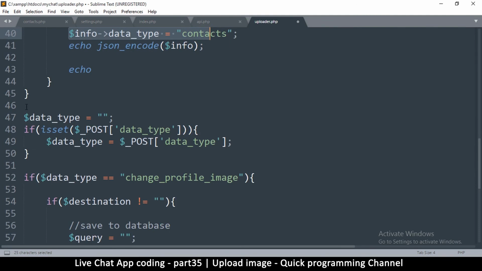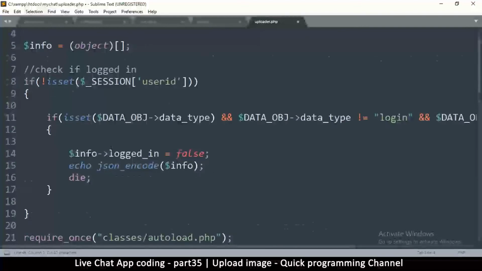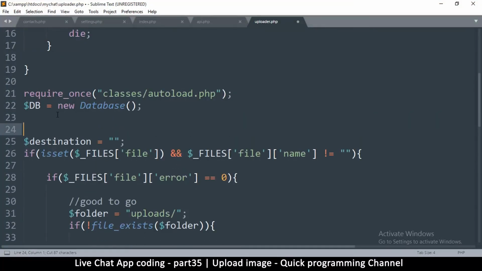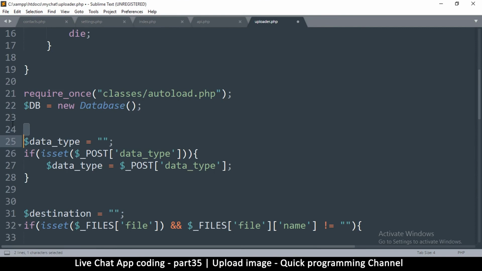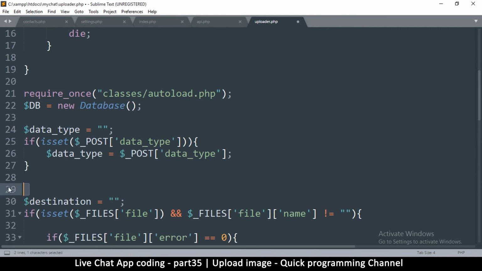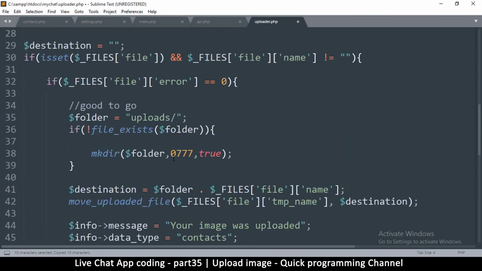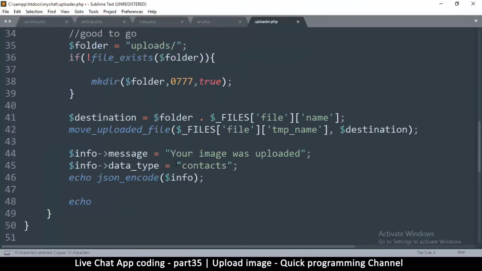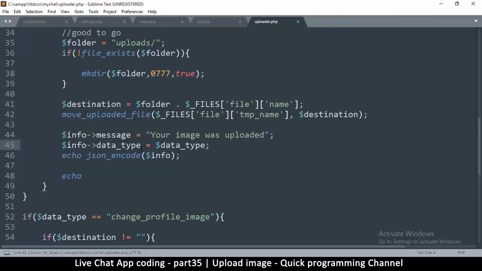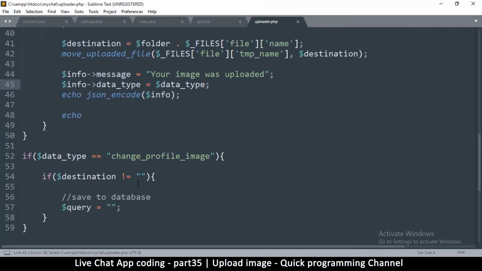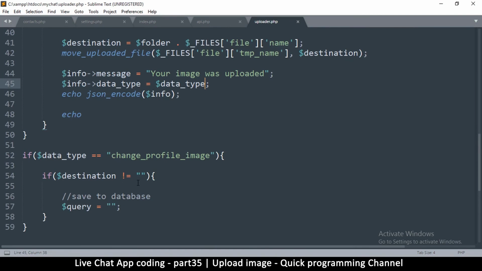oops, so we must set the data type at the top here. So let me cut this and let me put it right there. Okay, so it's a good idea to know the data type first before we get to this point so that we can easily call on it. So down here, data type, great, nice. All right, there we go.